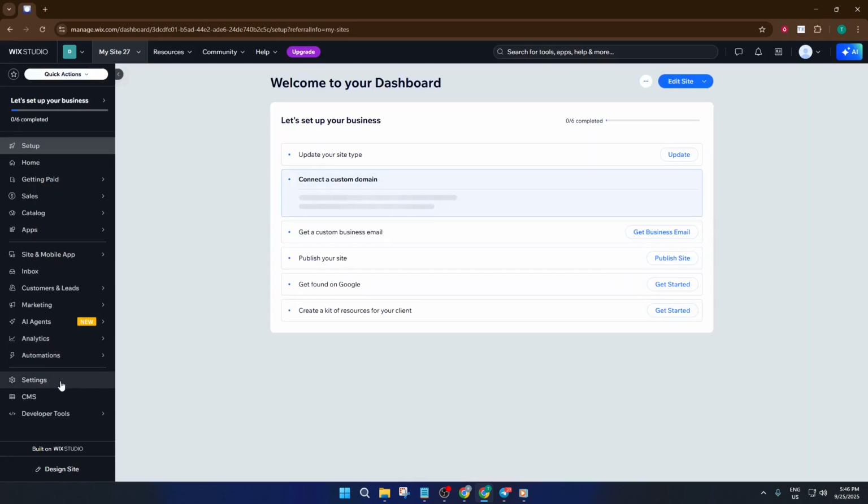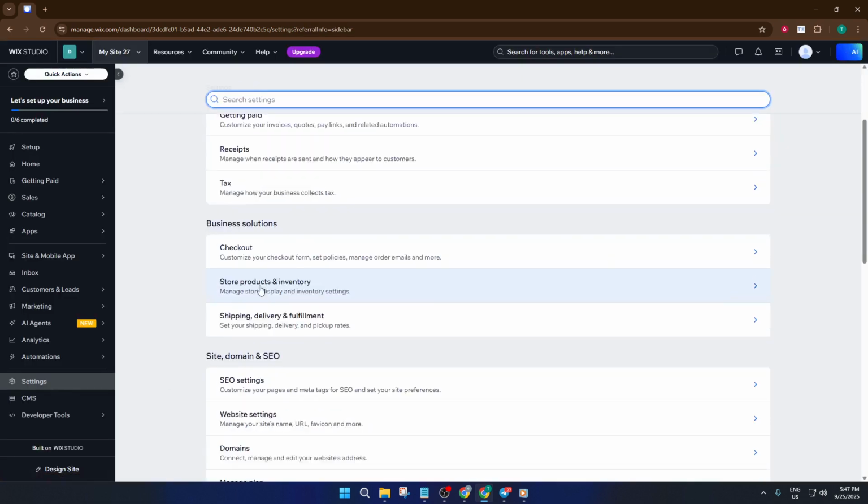Next, inside settings, you'll want to choose shipping, delivery, and fulfillment. This section handles everything about getting your products to your customers. Take a moment to get familiar with this space. Knowing where different options live will save you time as your business grows.